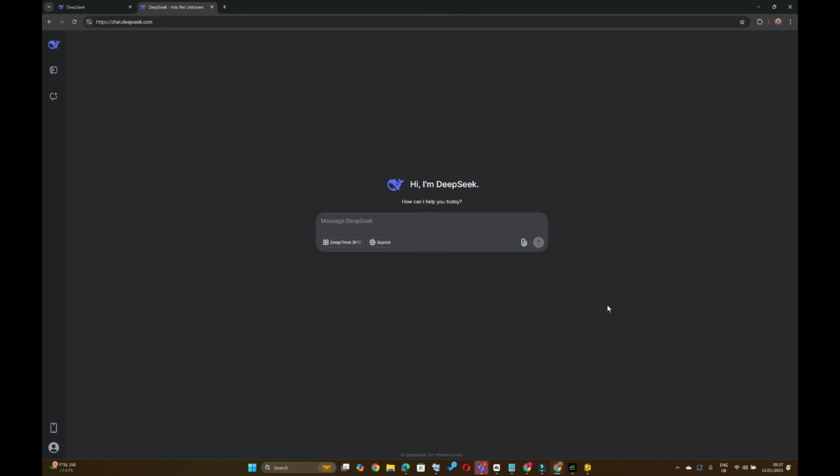Hi traders, you may have heard of Deepseek. This is the new AI that's doing all the rounds lately, and I'm going to show you how you can make a trading robot from it. First of all, you just go to deepseek.com, and once you log in, you get this prompt.